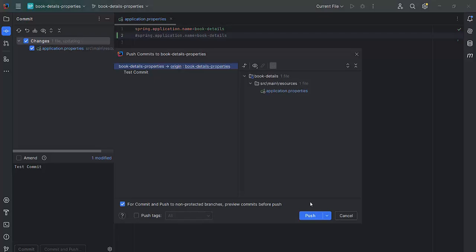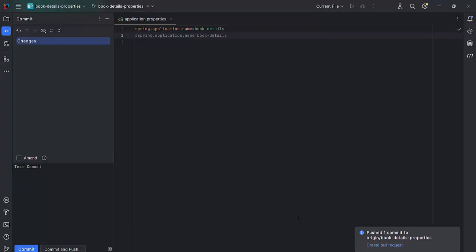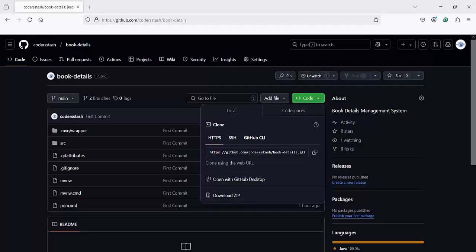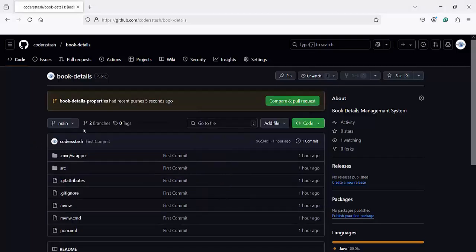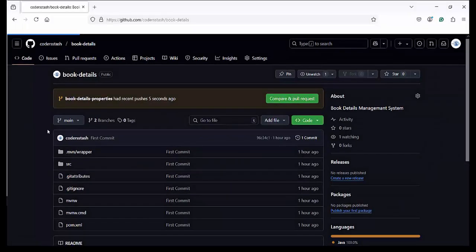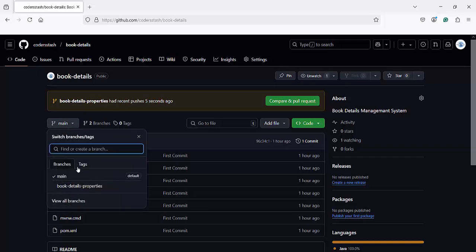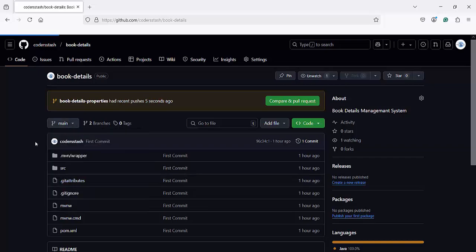In the push commit to book details properties message will appear. Push your project to the GitHub, then you'll see the pushed one commit to origin book details properties branch. Go to your GitHub, you will see book details properties at recent pushed 5 seconds ago according to a time. Then change the branch to book details properties.